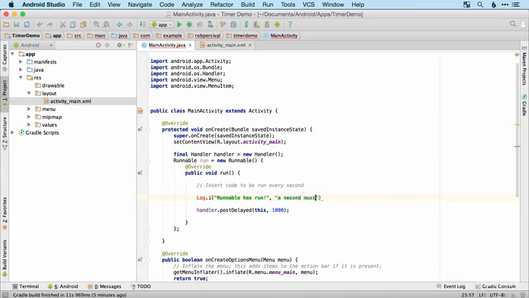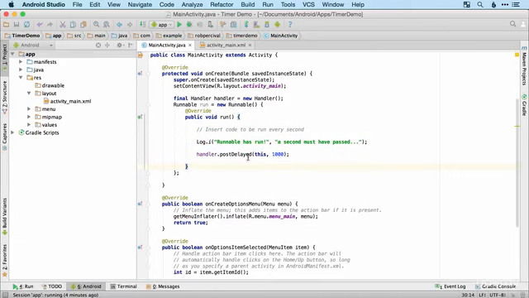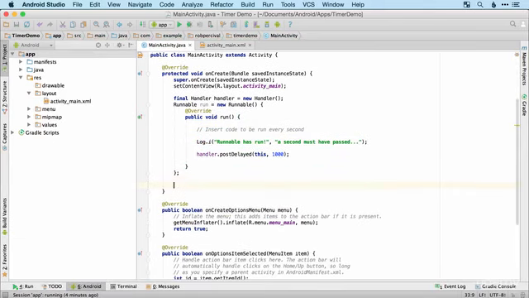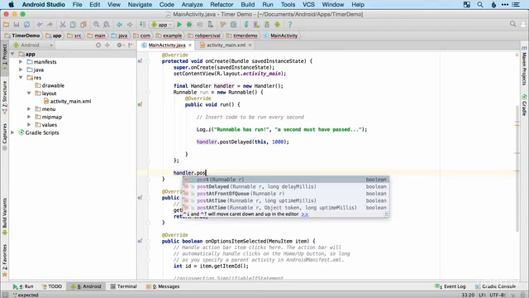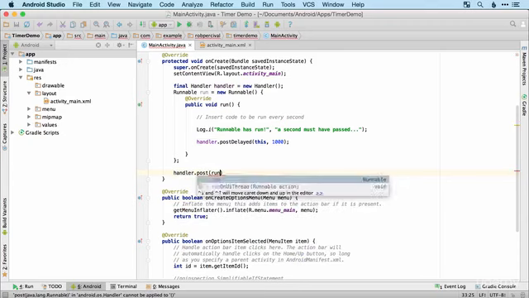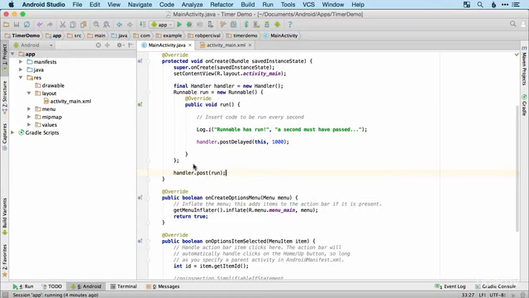A second must have passed. Simple as that. And then we have to actually initialize the runnable in the first place, which we do in a very similar way to how we made it run 1 second later. We just use handler.post and then run. And that will then execute the runnable right from the start. And then as soon as that's run the first time, then it will call its run the second time and keep on going forever.